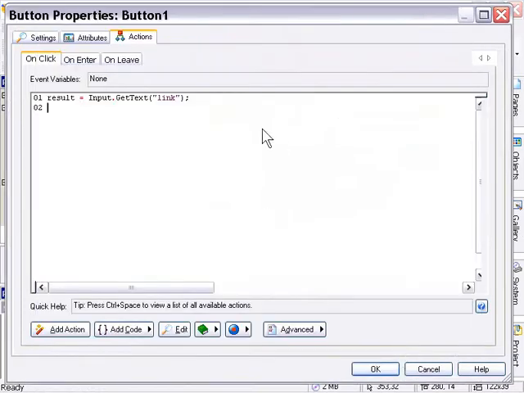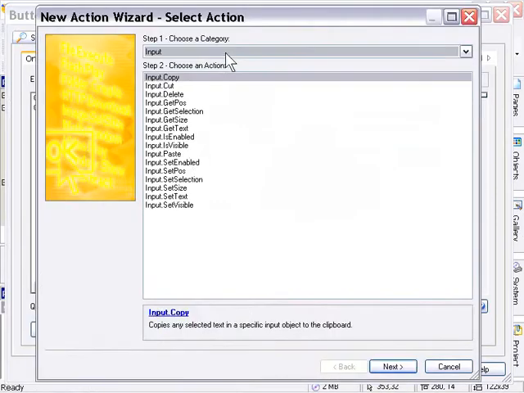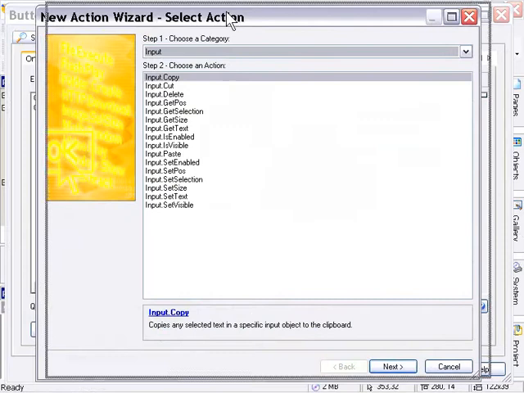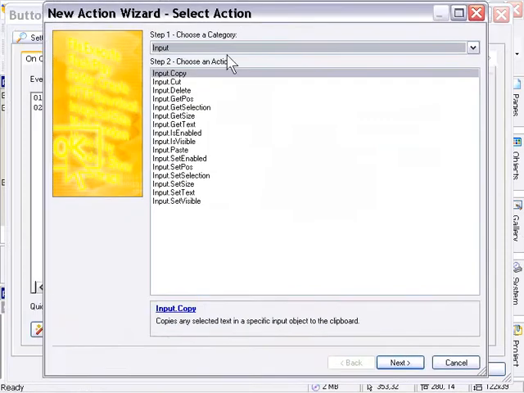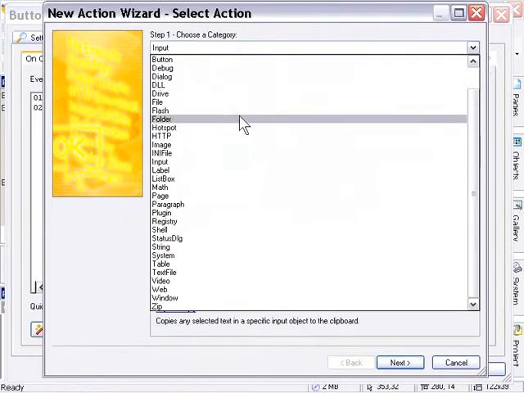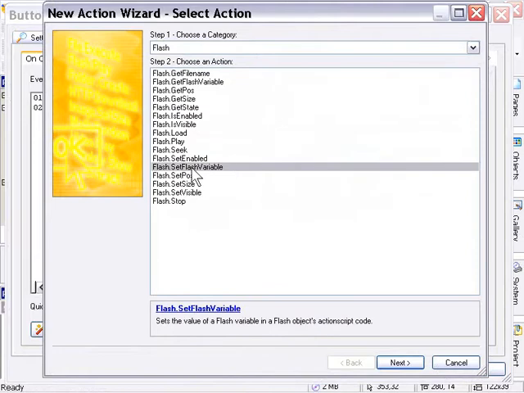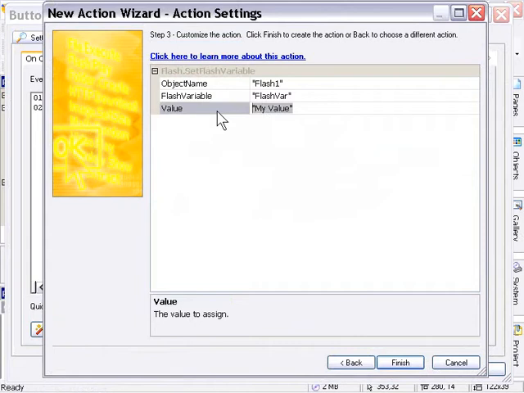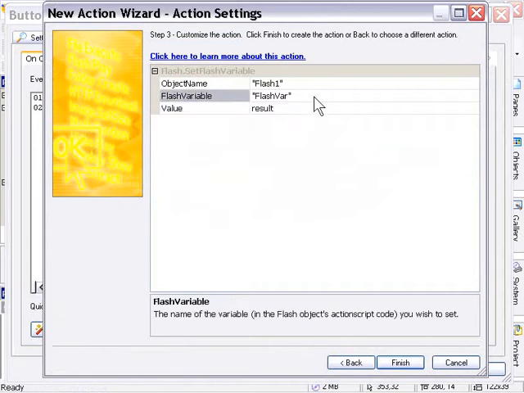I'll click on the Add Action button again to add a second action. Okay, so I clicked on Finish to put that action down, and I clicked on Add Action again. I'm going to select the Flash Actions and choose the Set Flash Variable action. I'm going to double click on that and paste my variable name into the value field here. So Result, and that was our text from the input field. And in the Flash Variable area here, I'm just going to type in manually the URL and press Finish.